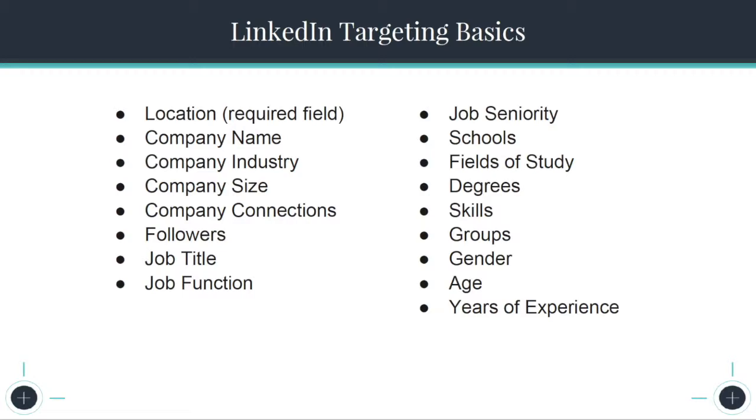And also gender. This is the determination of whether a member is female or male, and it's inferred based on member profile information. And then you can target on age as well, so just an estimation of how old a member is based on their profile information. And lastly, years of experience. This allows you to reach a target audience based on the years of professional experience they've accumulated over their career.